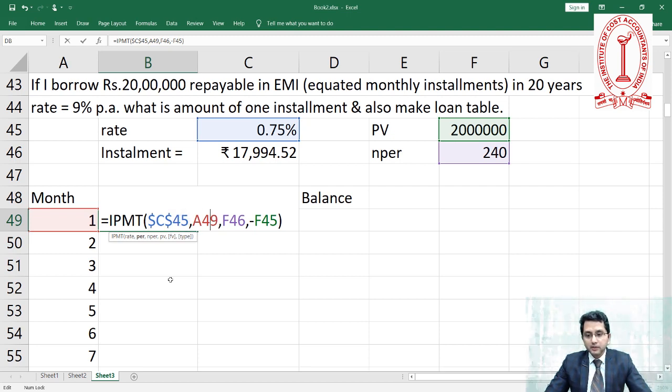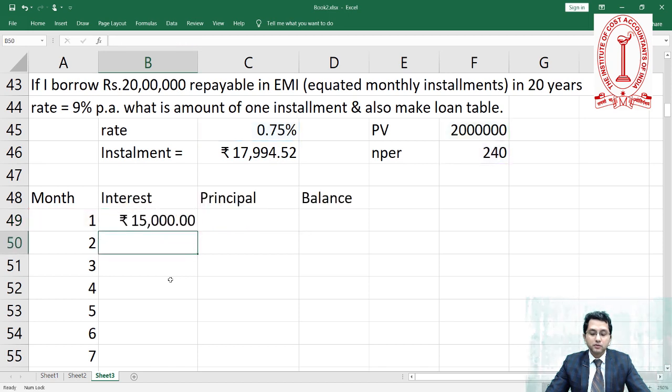Even if I copy right, C will remain C. Okay. Then period A49. I'll not put a dollar because when I copy it down, I want it to be A50 in place of A49. Then F46. Again, I put a dollar sign. You keep pressing F4 and see what happens. Two dollar signs, one sign, no sign. Keep pressing F4. I want to fix it. I want to fix this also.